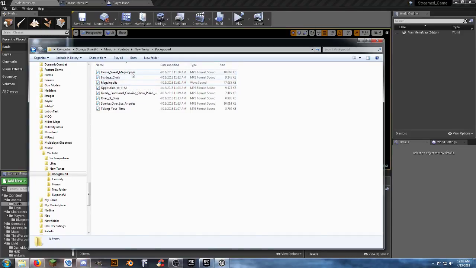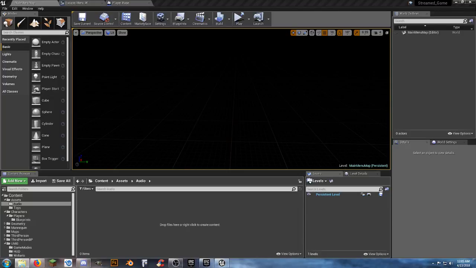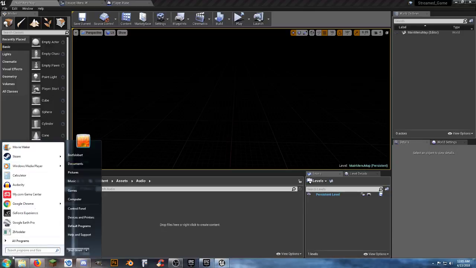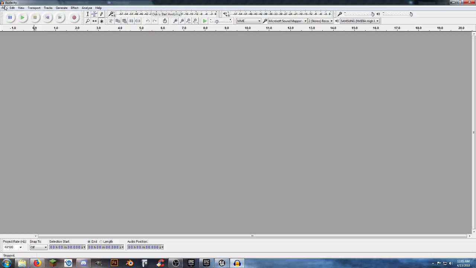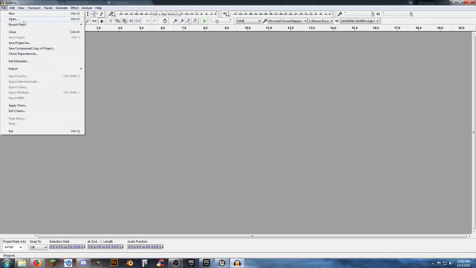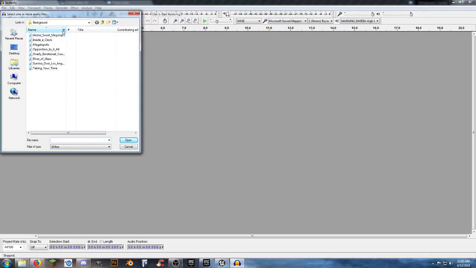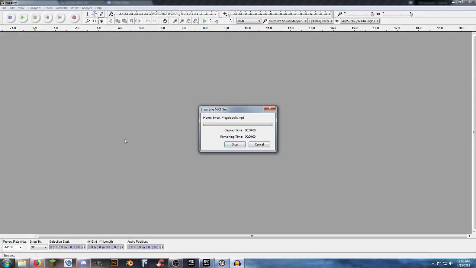What I did was I used another program, and this was called Home Suite Megalopolis or whatever. That's on the TeknoAxe website, and again, it's royalty free. I used a program called Audacity, which is also free. You bring up Audacity and then go to File, Open, and then navigate to the location where the files are. In this case, this was it right here, Home Suite Megalopolis, and then hit Open.